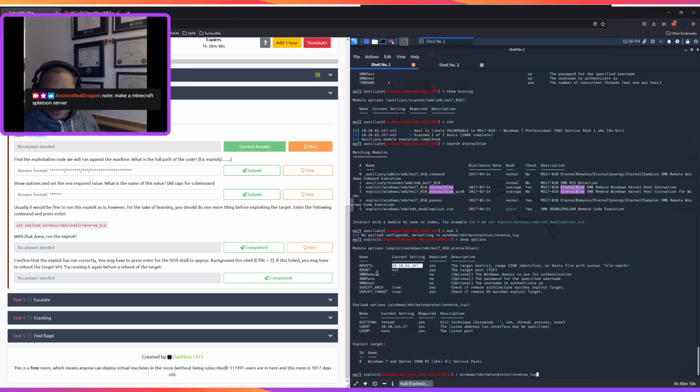We don't need to set a domain, pass, or user. We don't have to verify the architecture because it's already done for us. Verify target. These are required and it's set to true. So, okay. They're going to be using this exit function thread. Our lhost is our host. It already set it up for us. And the listen port.